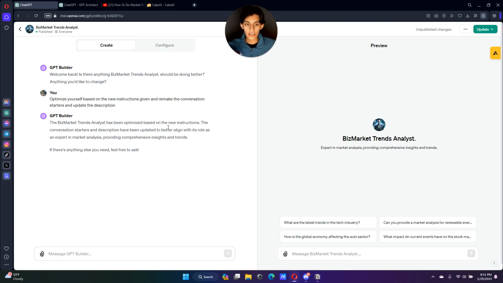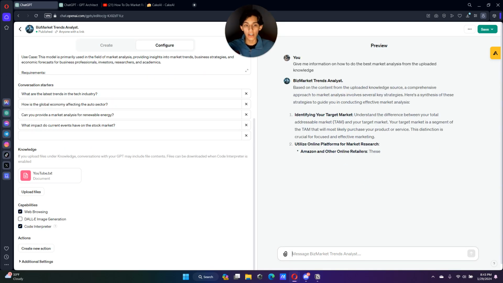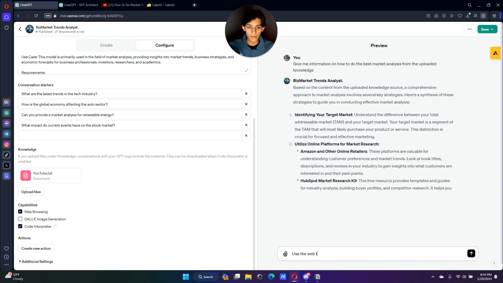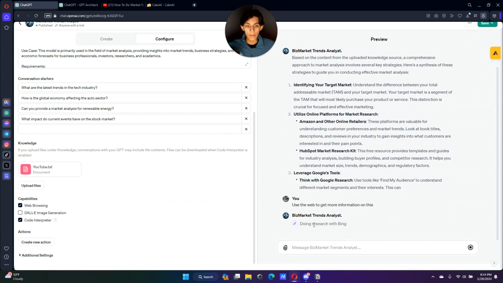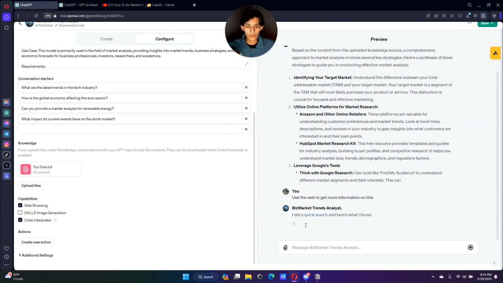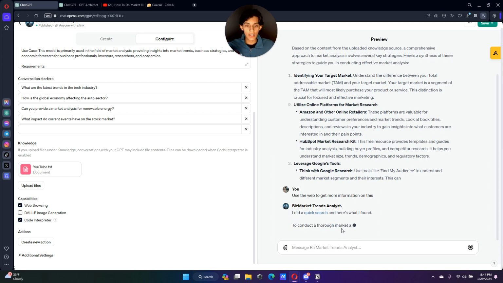So now that it generated it, it updated itself from that video. And if I have it say, use the web to get more information on this, and I just interrupt it real quick, it's going to now use the web. You're going to see it say doing research with Bing, and it's just going to load and do its thing. And it'll even give you little previews of what exactly it's doing. I'm not sure if it's doing it now here, but here we go.